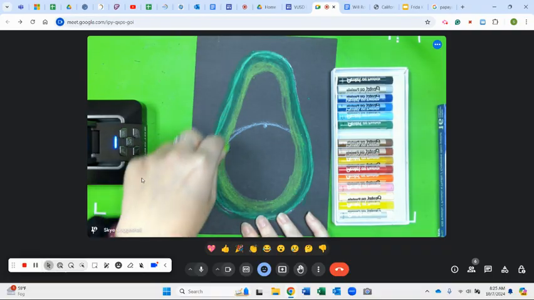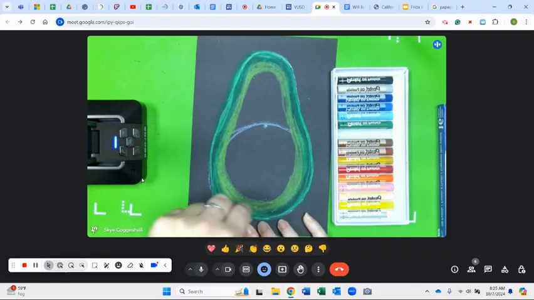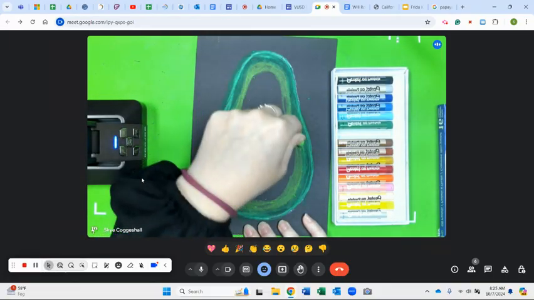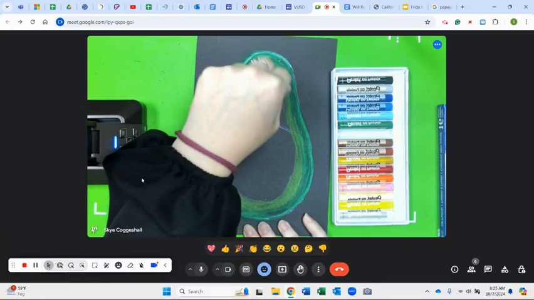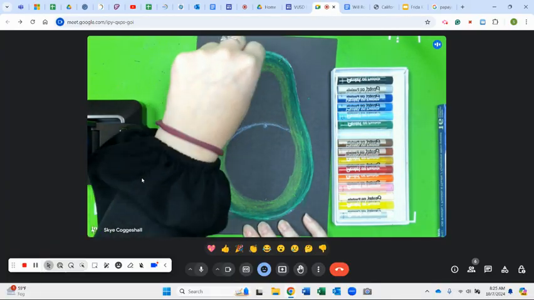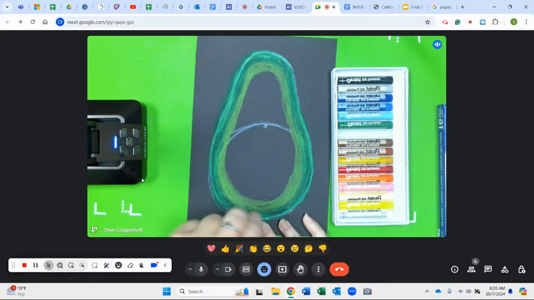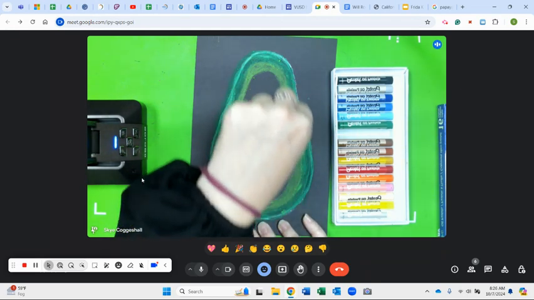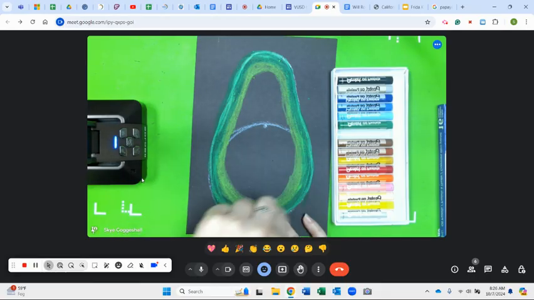Okay, so once you have something like that, it's okay to mix that light green into your dark green. It's okay to overlap those. It's called blending. Blending is when you mix those two colors on top of each other.